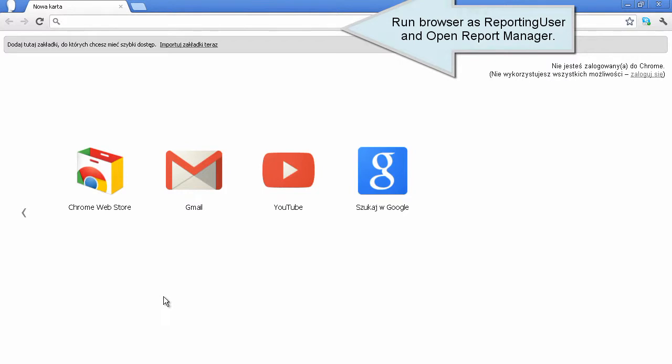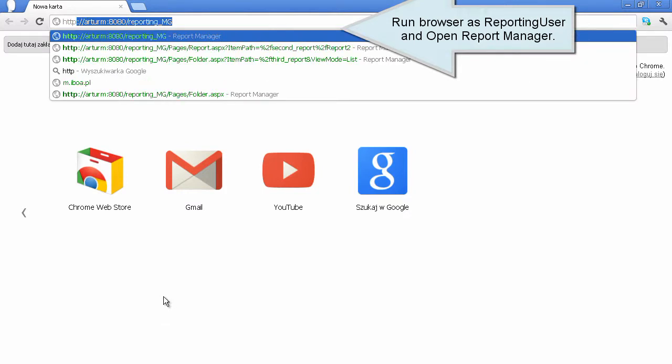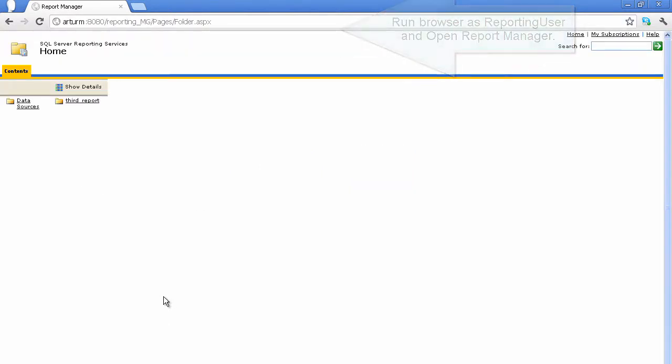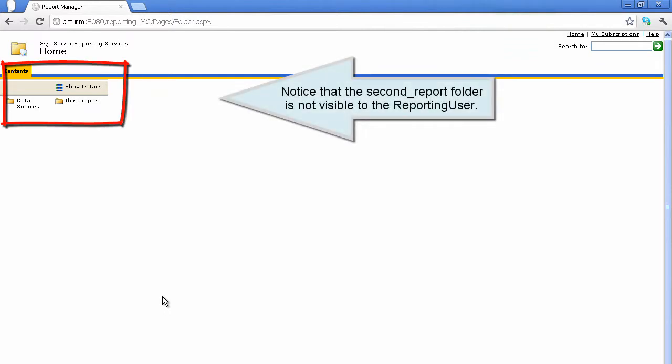Run Browser as Reporting User and open Report Manager. Notice that the Second Report folder is not visible to the Reporting User.